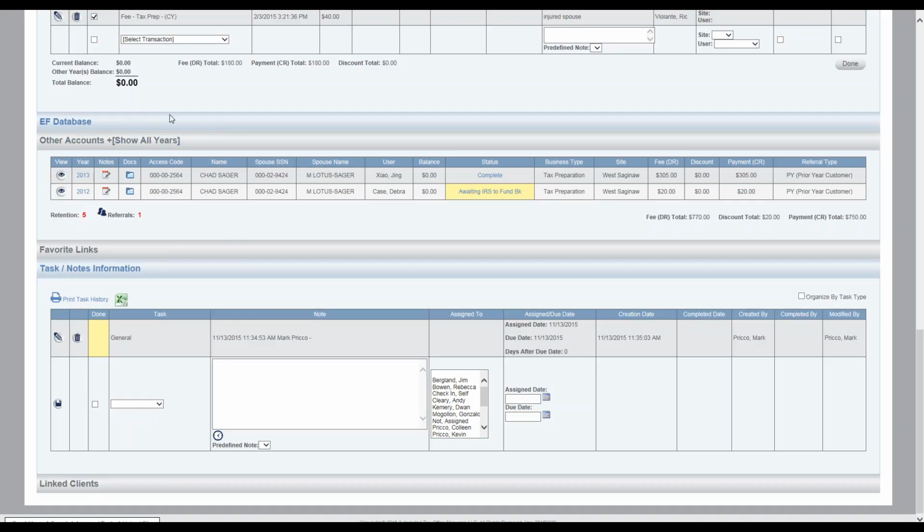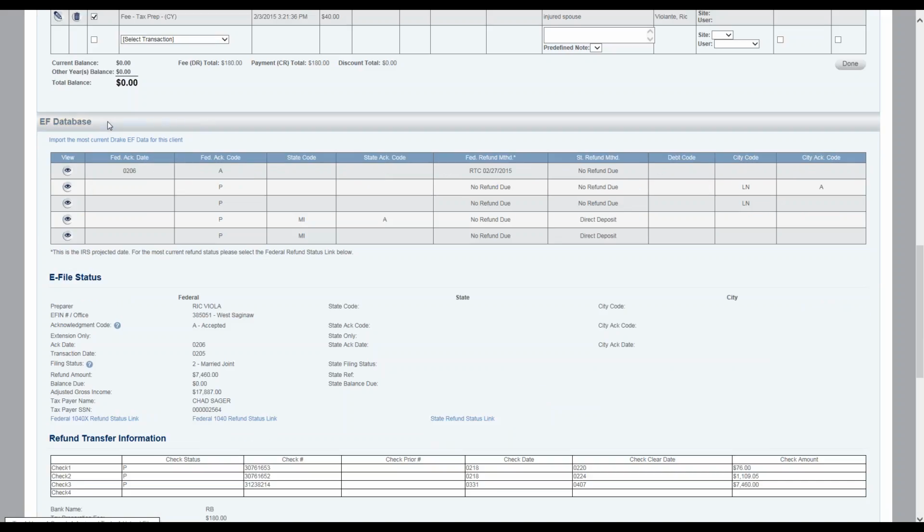So to begin, we will left click on the EF database title bar. That's going to expand it and display all the EF information. The very first link, if you're a Drake user, is import the most current Drake EF data for this client. And what that means is exactly what it says. If you left click on this link, it'll then take you to a button where you're going to import the latest EF data just for this client. It's not doing it for all your clients.